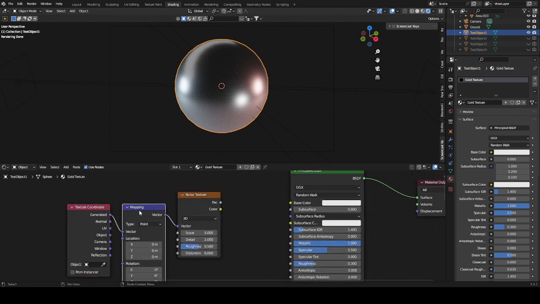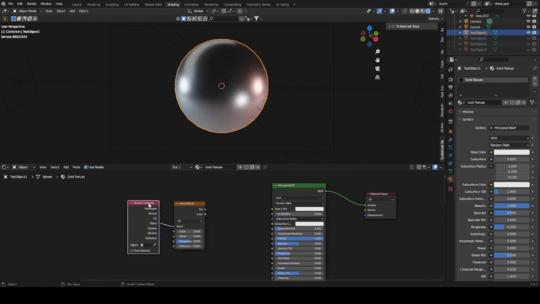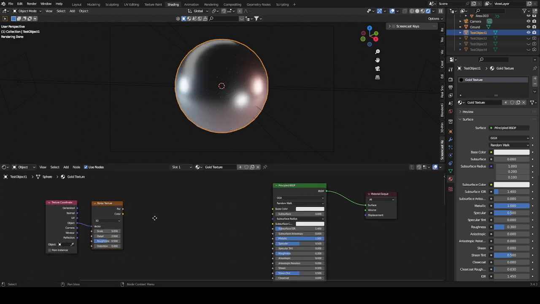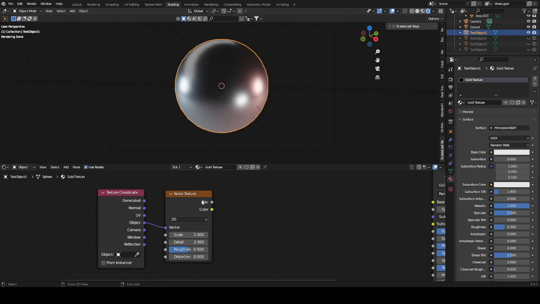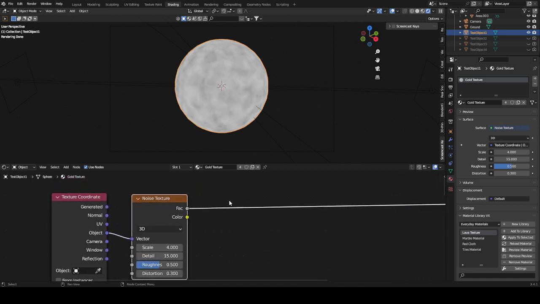Control T to again give off the texture coordinate. Plug in the object node, bring this back a bit to the left. Control Shift to preview it. And let's set the scale to 4. Details to max, distortion 2.3. Okay, this is looking great.